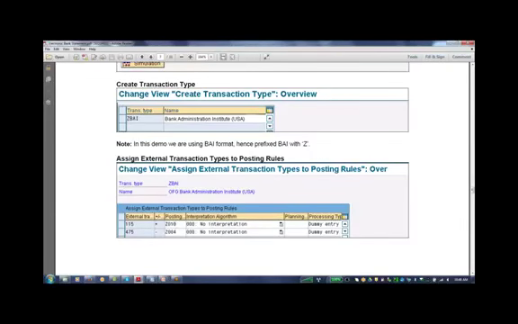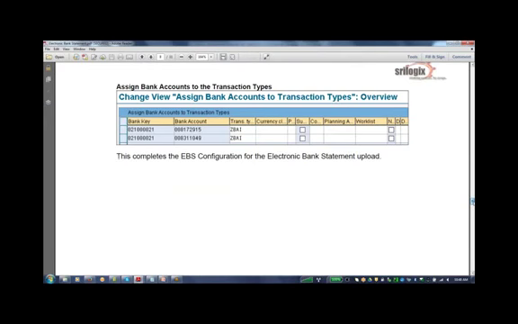And your posting keys are mapped to account keys, and account keys mapped to your GL accounts. So this is like a capstone screen here. Transaction type maps to external transaction types. External transaction types are posting keys mapped to accounting types to the GL accounts. And that's how the system determines those things.